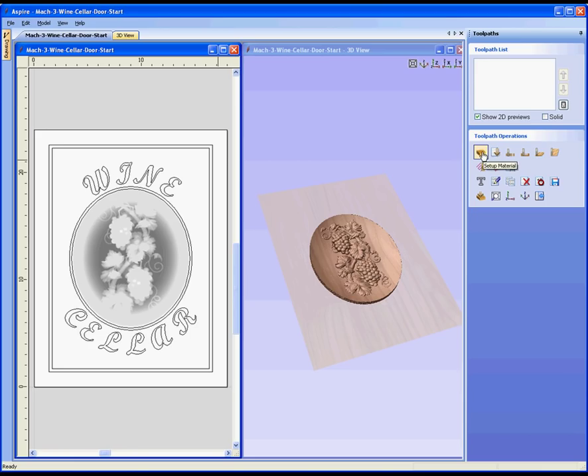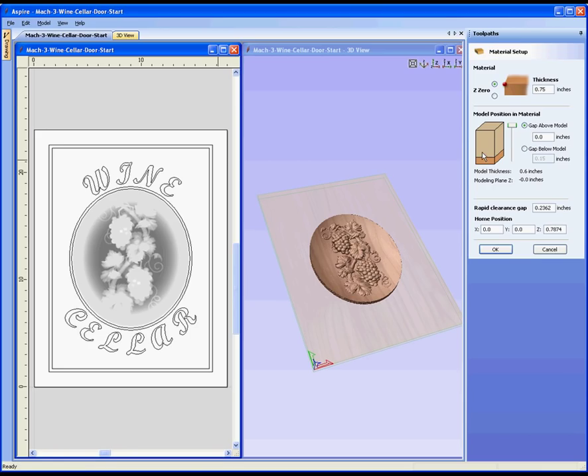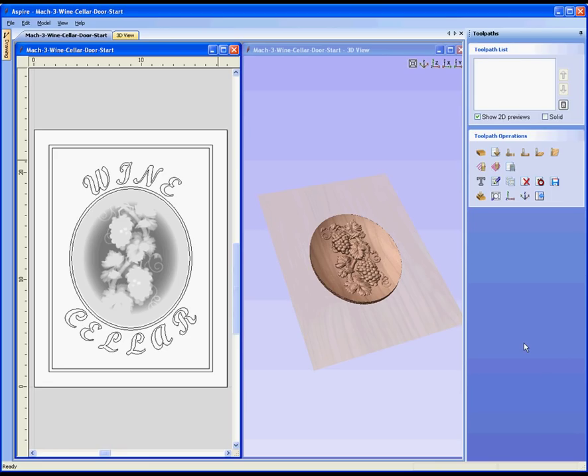Next, if we come to the setup material icon, we can see the only 3D part I've got in here is the dish, and that's 0.6 inches thick. Now in this case I want that to be pushed right up to the top surface of the job, so the gap above the model is going to be 0. That means that the edge of the dish will be flush with the top of our part. Remember, this part is 3/4 of an inch thick. That's all correct, so I can come in here and just set the rapid clearance gap, the home position, hit OK, and we can actually start generating the toolpaths.